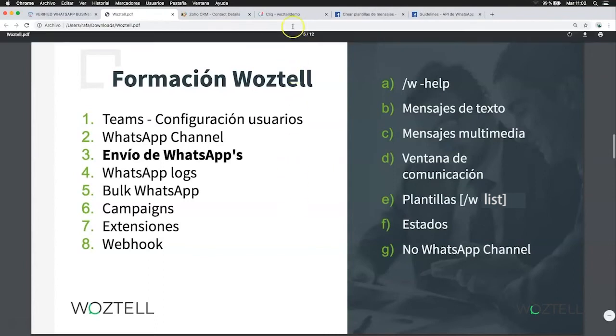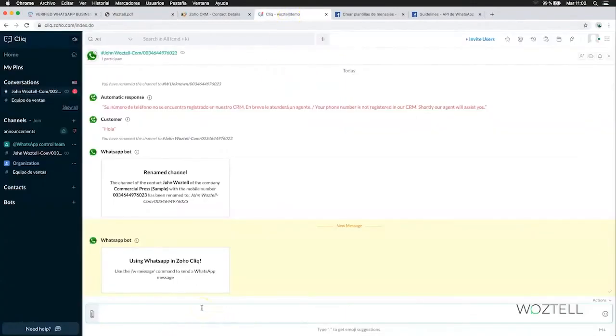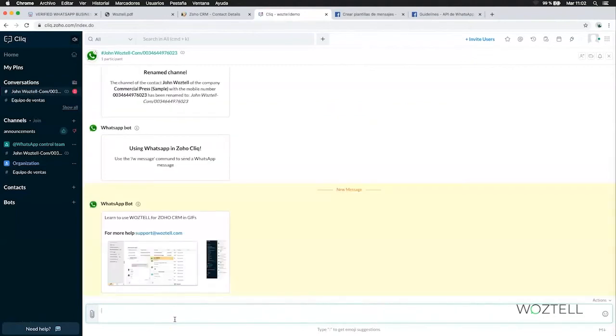So let's go to the channel in Zoho Click, and with the /w command, which is the command to send WhatsApp messages, if we press the hyphen, we will have the help option. With this option, the system will show us a small help with images showing all the functionality of WOZTELL for ZOHO CRM. The system also warns us that in case of doubts, we can write to support@woztell.com, and also shows us in this image some tips for the integration of WOZTELL with ZOHO CRM. All these tips are the ones that we are seeing in this training.